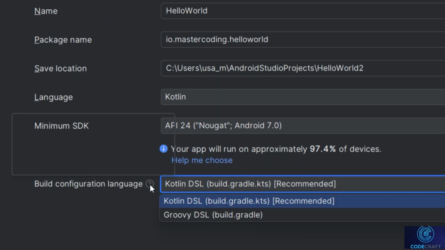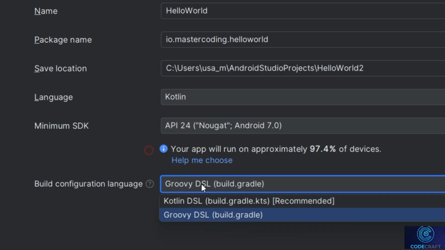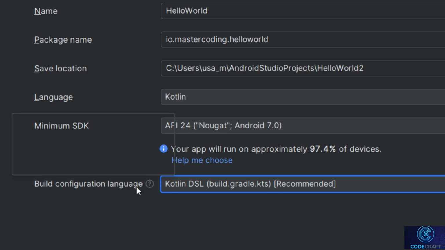Build configuration language refers to the scripting language used in your Gradle build system to configure project dependencies, build types, and settings. We have two options, the Kotlin DSL and the Groovy DSL. It's recommended to use Kotlin DSL. Why Kotlin DSL? Better syntax highlighting and type safety, auto-completion in Android Studio, and consistent with Kotlin-based Android projects.